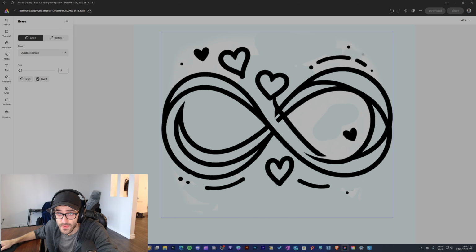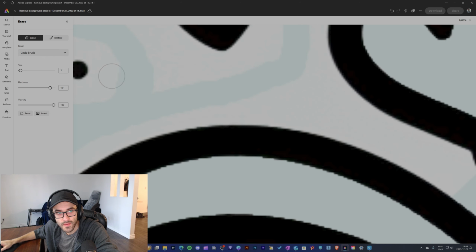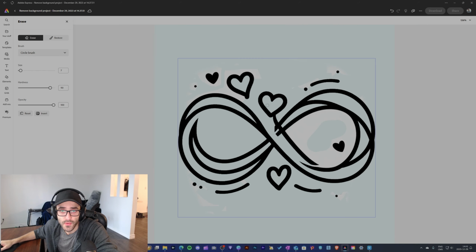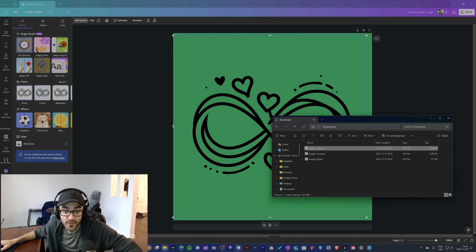So that's something to keep in mind. Another thing that you can do with Adobe Express is use the brush here to manually remove the background, but this is more time consuming and you have to be even more careful with the brush. So far, I'm not very pleased with this. So that's pretty much it for my test number 1.